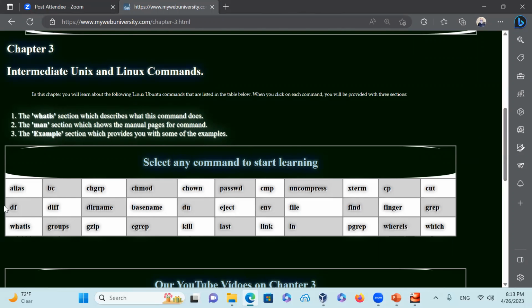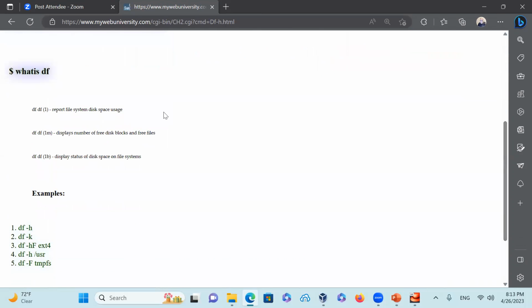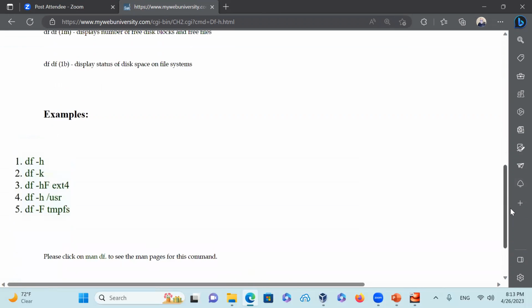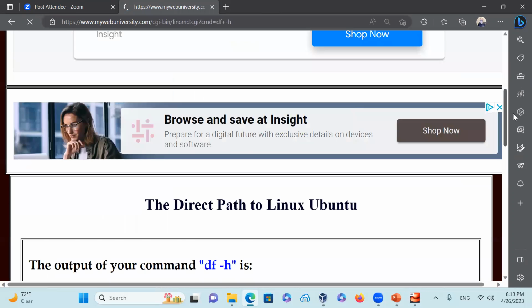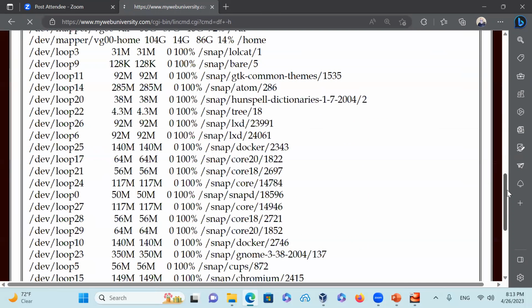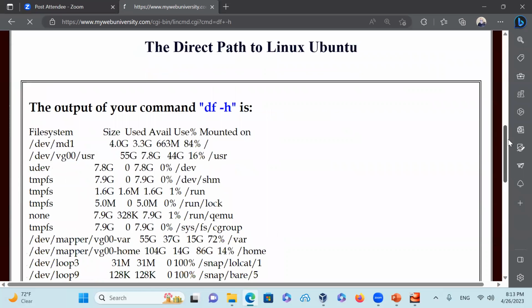Some of them are commands that you can click on, like df. I'm showing you how to use the df command here, and it says, what is df? Let me make this a little bit bigger so you can see it better. If you just do a df -h, for example, it shows you this command, run df -h, and here's the output of df -h. This is on an Ubuntu server on my cloud at mywebuniversity.com.